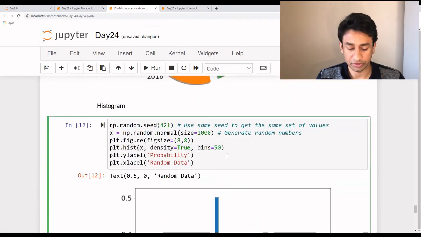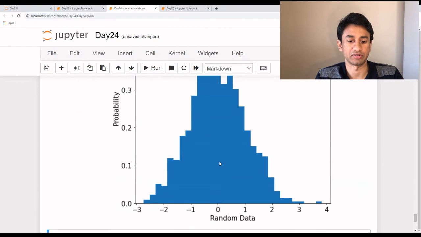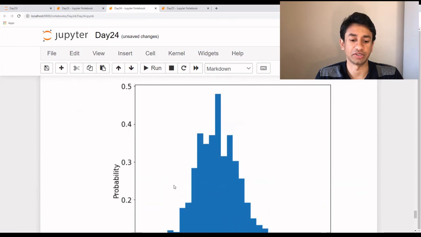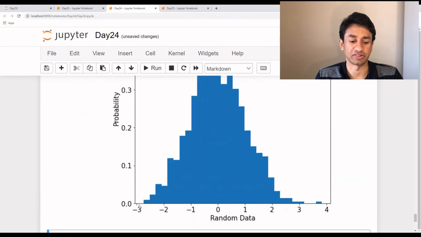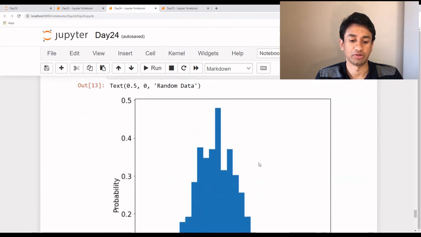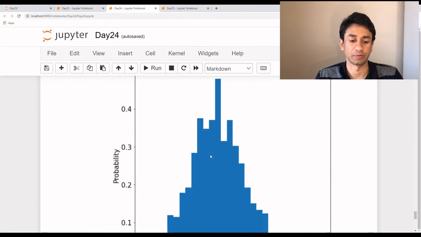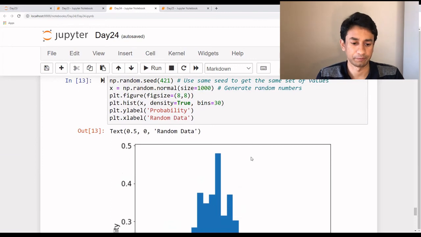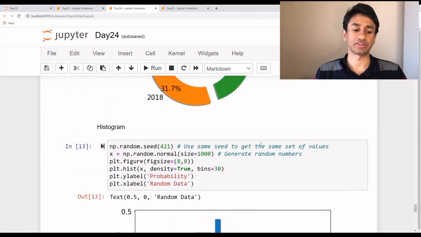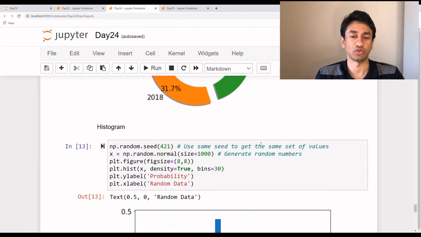If I want it to be slightly narrower, maybe I can pass the value 30 here and then execute it. Now the width has been reduced, and we have 30 different bins here. The range of the data is somewhere close to -3 to 4. The majority of the values are concentrated close to 0, so it appears to be a normal distribution with a bell curve. That's how the histogram is usually used.